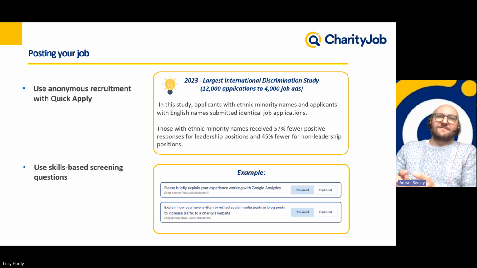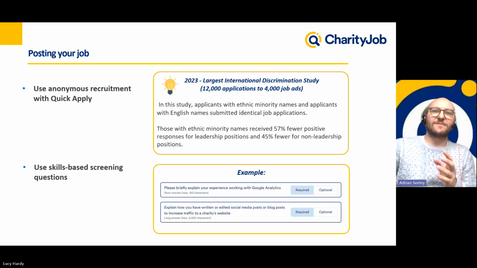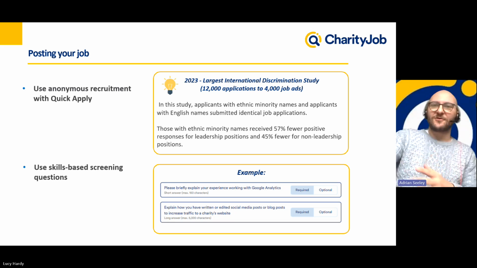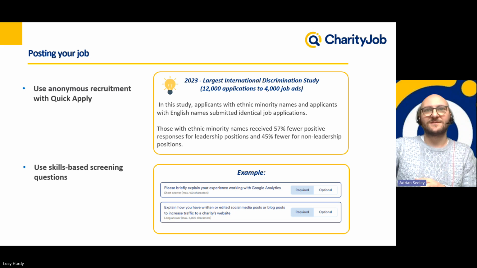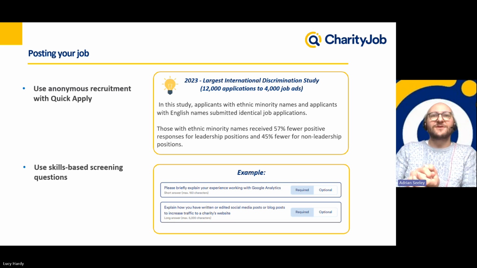So, to help level the playing field, consider using anonymous recruitment. When candidates apply, their names are hidden. And this helps to prevent any unconscious bias from affecting the initial stages of the hiring process. With CharityJob Recruiter, we offer anonymous recruitment as part of our Quick Apply feature. This means that you can automatically anonymize names and replace them with pseudonyms, ensuring a fair evaluation of candidates based solely upon their qualifications and skills.